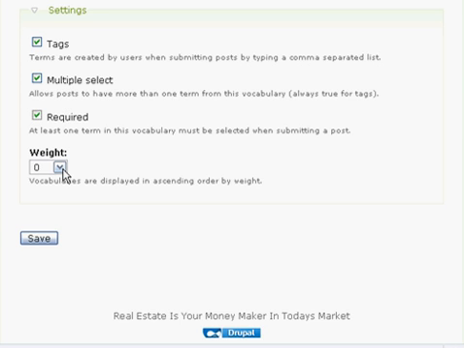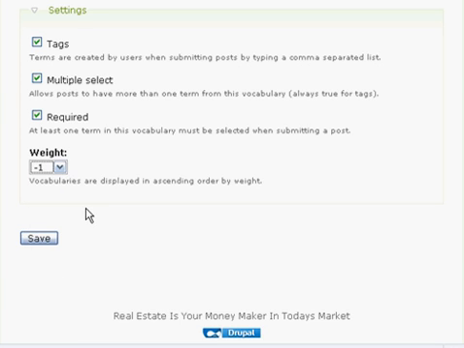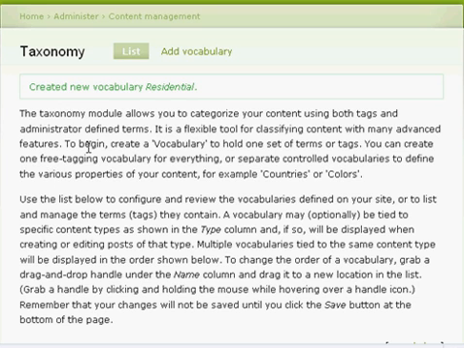And the weight, I want this one to be above the commercial, or for that matter any other type that we come across here. So I'm going to want this one to be a -1 because they're all defaulting as 0. Then just click on save. That's pretty much it. That's how you set these up.